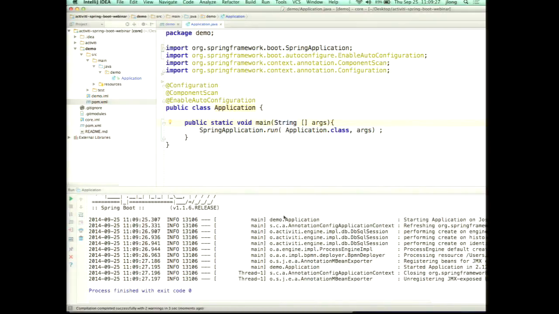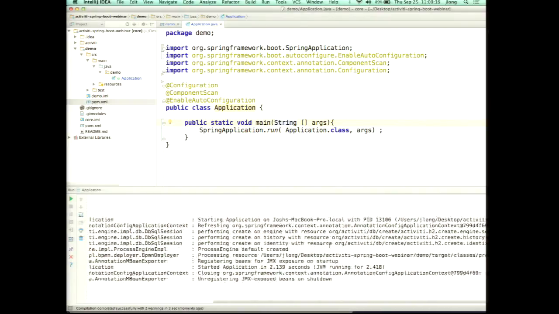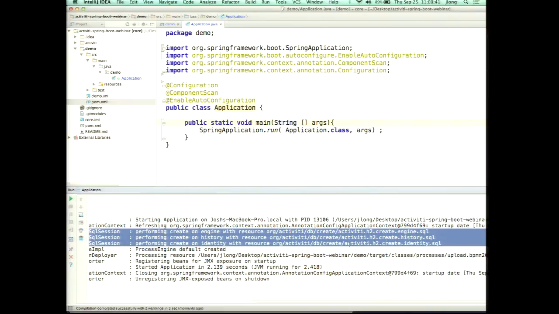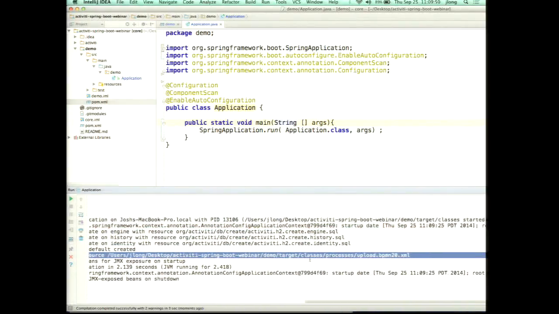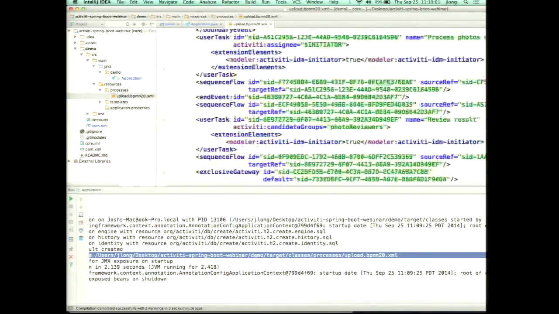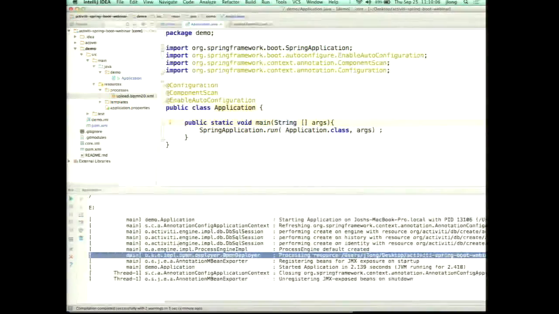In our case, it's going to see that we've already got H2 on the class path, so it's going to create an embedded database. It's also going to find that we've got the Activiti support on the class path, and automatically deploy the Activiti database schema files for you. If you want, you can disable that, of course, but it's convenient to have it set up automatically. Then it's going to discover, by convention, any process definitions, like the photo process we've just defined, in the src/main/resources/processes folder. So here's our upload BPMN XML, commented for more readability, and we've already got that.